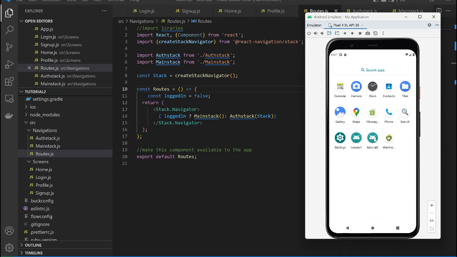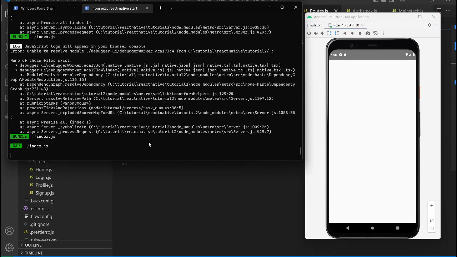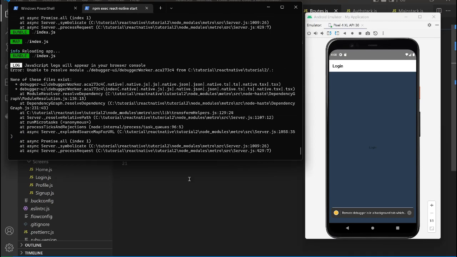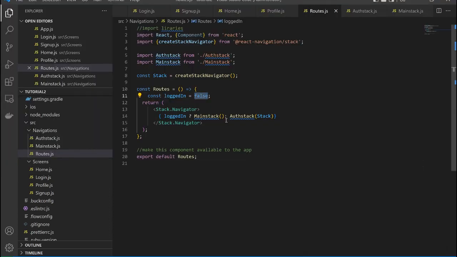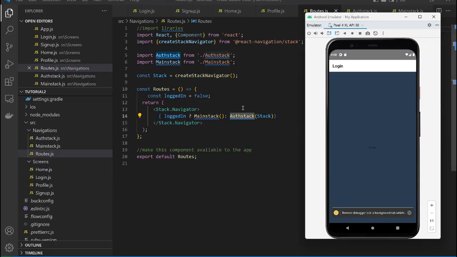Okay. So it is not logged in right now, so it is showing the auth stack. That's it. We'll take out this logger, and we'll figure out this problem later in the video. Okay, so this is the stack navigator that we are using, that we can use. Okay, thank you.